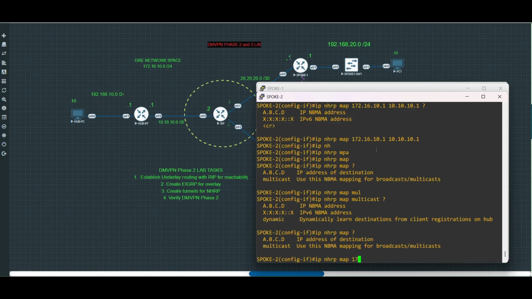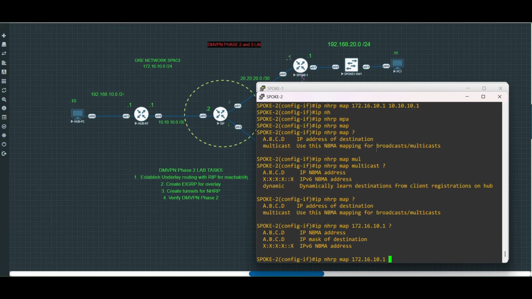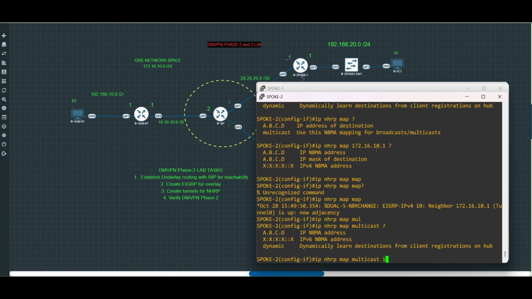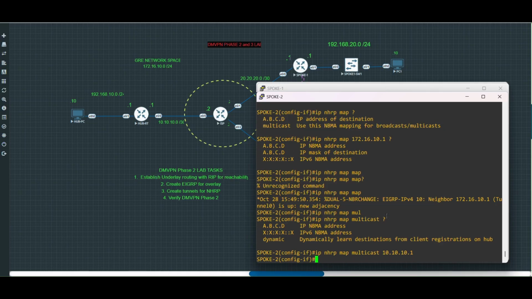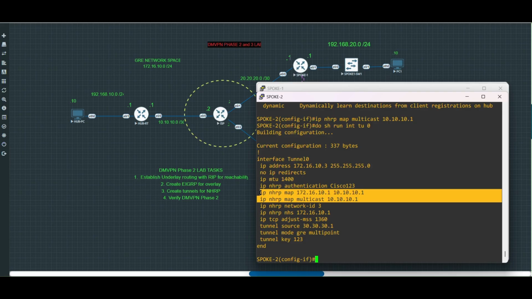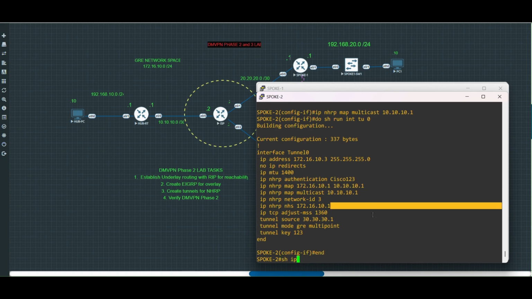I'm sorry, 172.16.10.1. Oh, nope. So we map multicast to the 10.10.10.1, right? So IP of the NBMA. So that's what's going to map those together. Now, if we do a quick show run interface tunnel 0, also you see the neighborship came up. That's just what it looks like. Next hop server, and these two commands, right? Whereas personally, I like the other one. You can do one command and get it done, right?